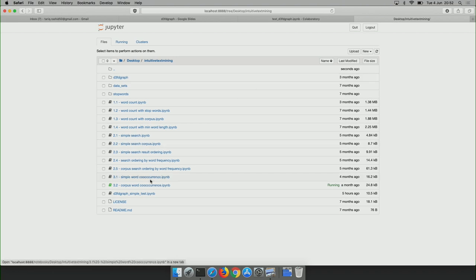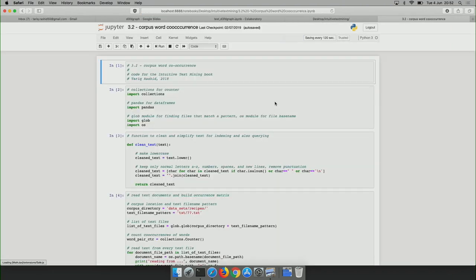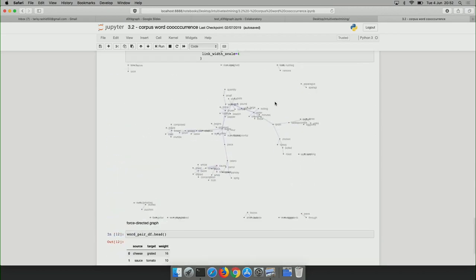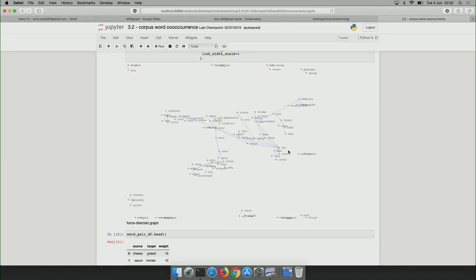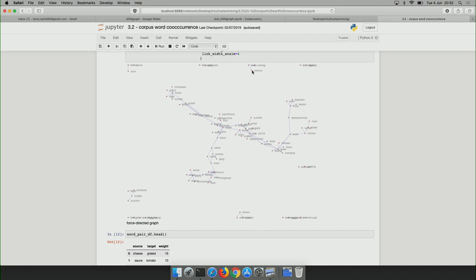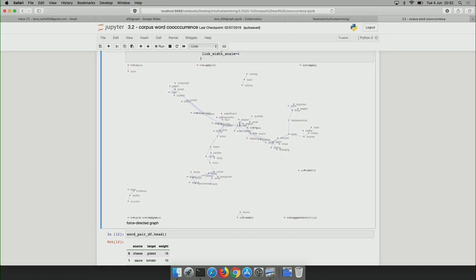I've got a slightly more interesting example here where I'm looking at a corpus of text, recipes that's artificially constructed, and I'm just building a pandas data frame showing the co-occurrence of words, and you can see more easily which words are connected. There you go. If I double-click on something, hopefully it'll move to center.